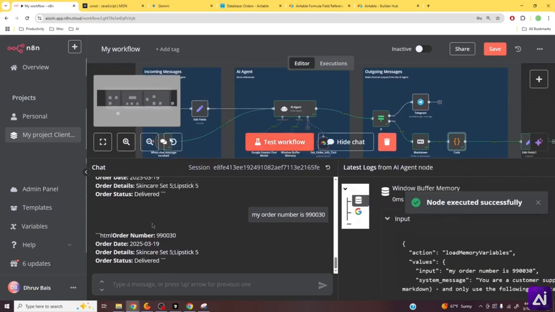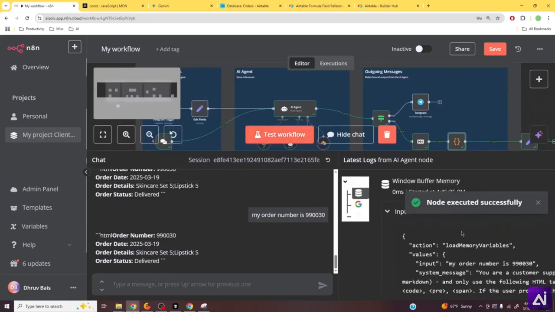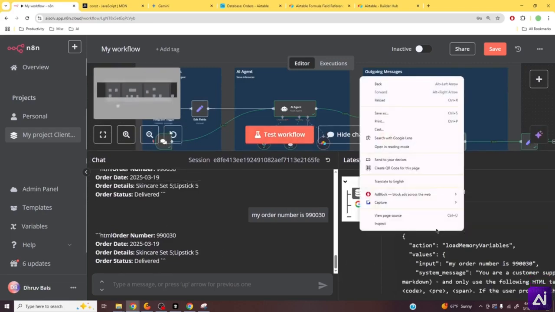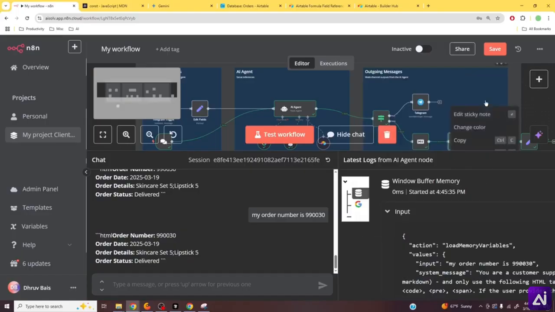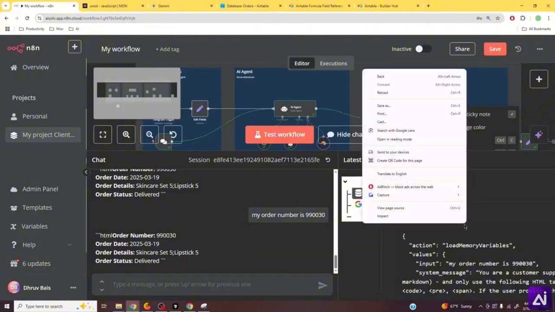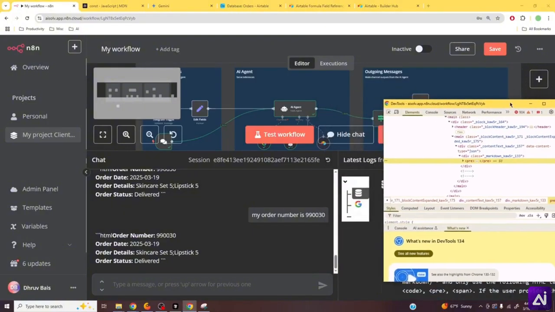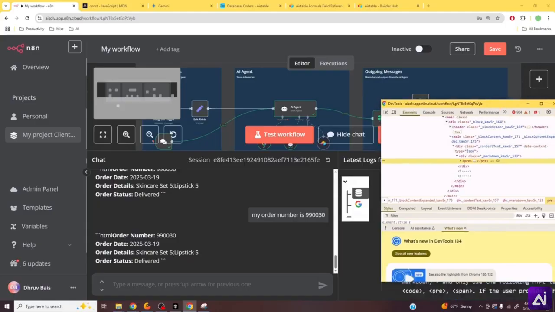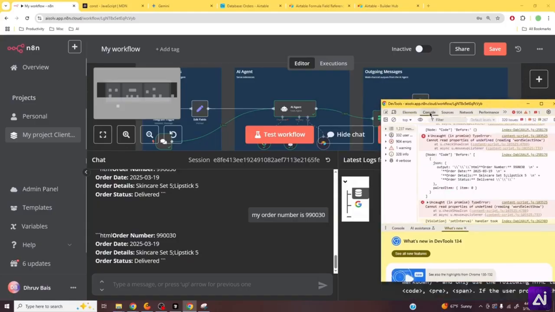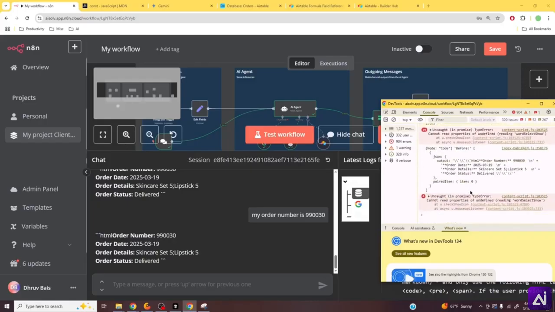Okay, so we can see we have that backtick again. I'm going to right click. Make sure not to right click on the canvas, because that's not going to give you what you're looking for. So I'm going to right click, go to inspect, and inside inspect, I'm going to go over to console, scroll down, and you can see that the object that comes into the node looks like this.